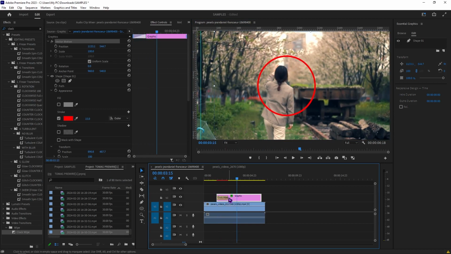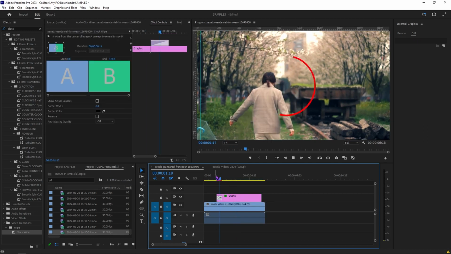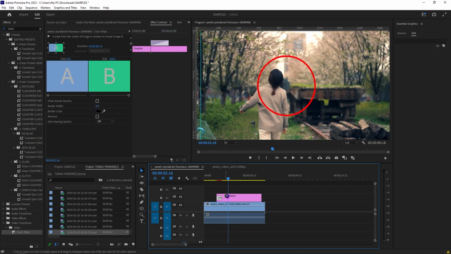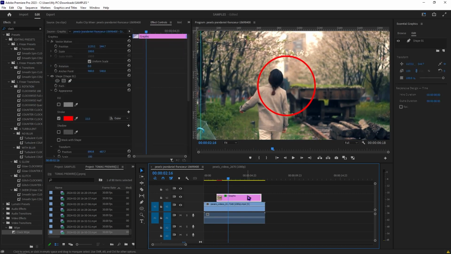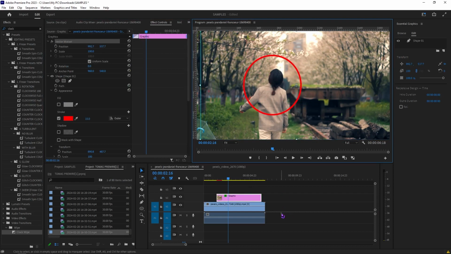And if you want the transition to be faster, then you can just reduce the transition right here, just like that. And then as you can see, it's now much faster. So all that's left is to just position your circle onto your subject just like so, or you could track it. If you want to track it, then I have a video on how you can do that right here in Premiere Pro. So that is basically it for this video.